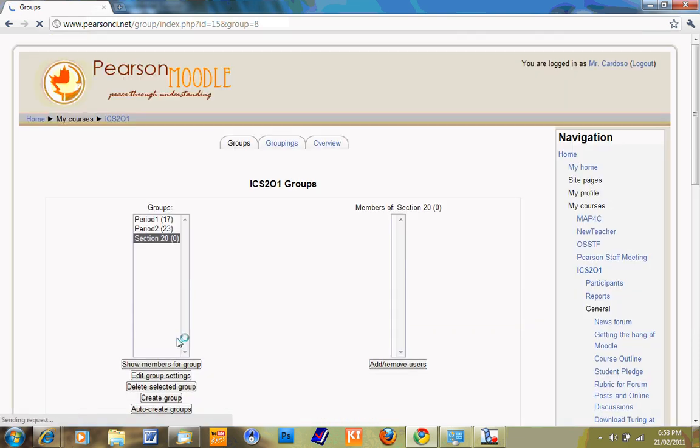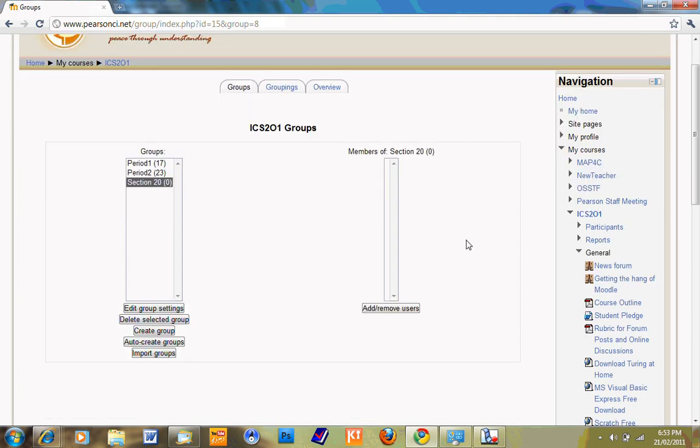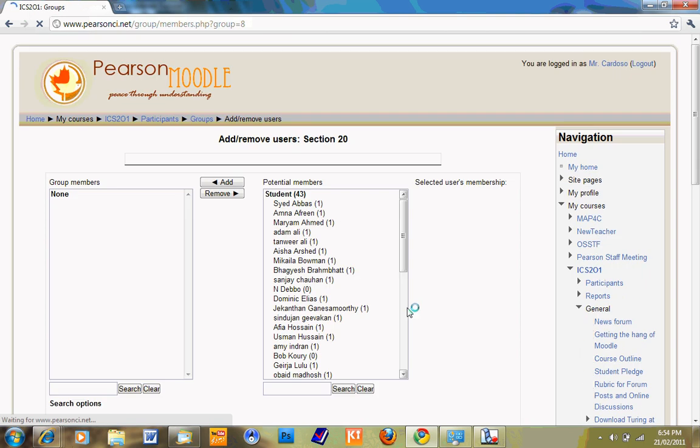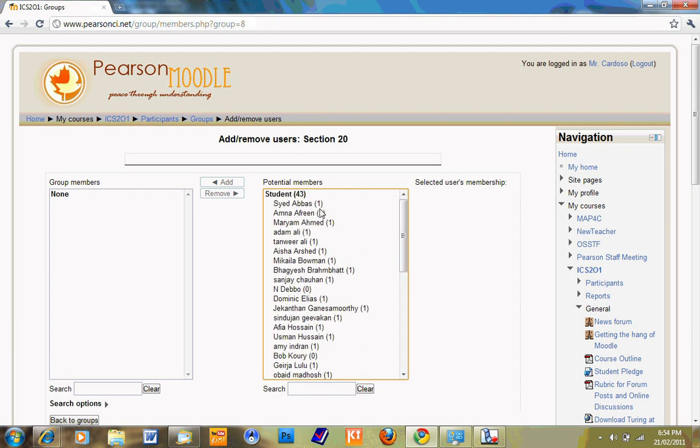Okay, and now you can see we have 0 students in section 20. So how do we add students there? What we're going to have to do is go to Add Remove Users. Okay, and these are all of the students that are in the course altogether. And the number beside the student's name indicates that they're already in that many groups. So for example, all of my students are actually in a group. You can put them in more groups if you want.